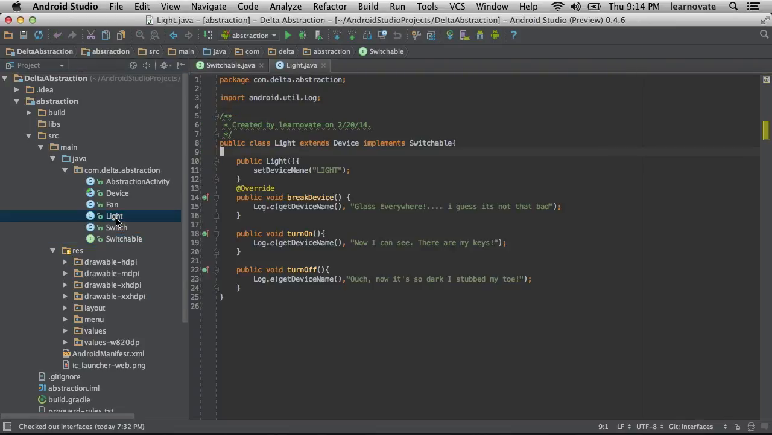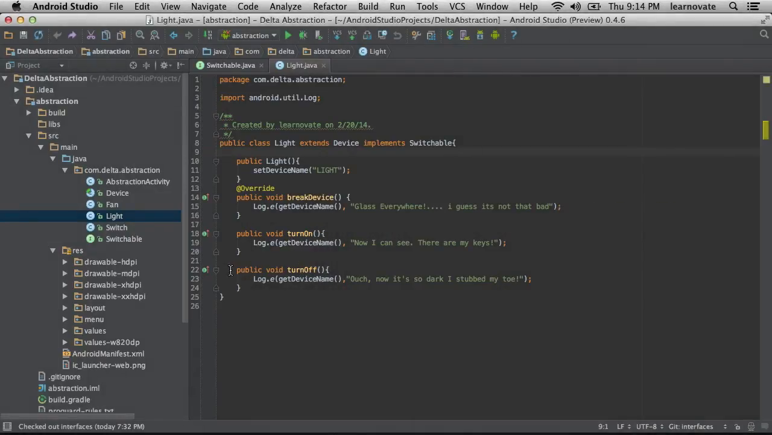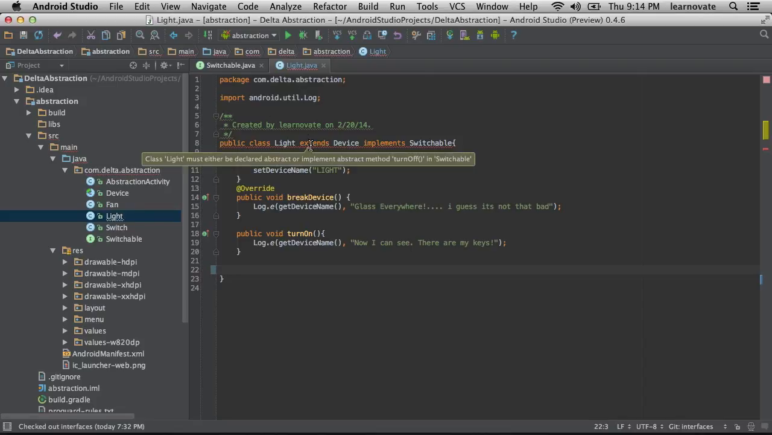If we look over here at our Light class, Light extends Device, implements Switchable, and sure enough, we have a turn on and turn off method. If we didn't, we'd be breaking our contract and we would not be able to compile our code.